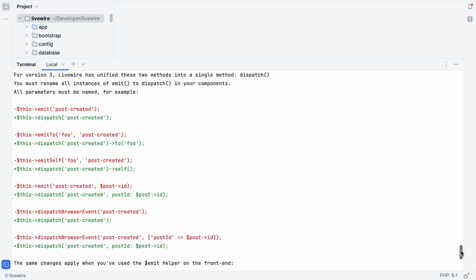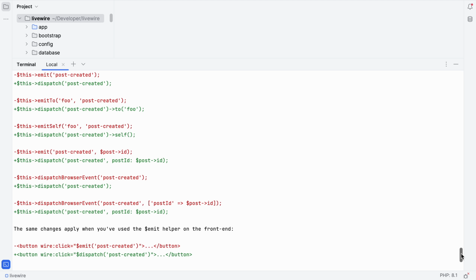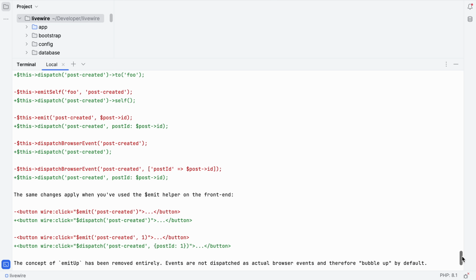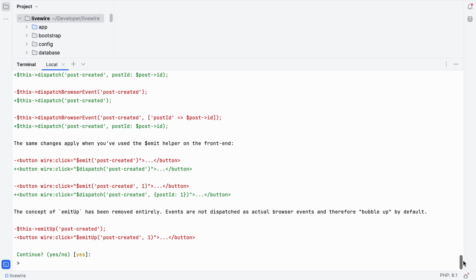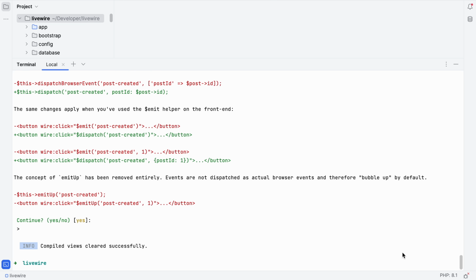This, of course, also applies to any of the helpers that you were using directly in your Blade files, like the emit helper. This has become dispatch as well. And again, the emit up concept has been removed entirely, so make sure that any of these references are removed, as events are now dispatched as a browser event, and therefore they bubble up by default. And finally, our compiled views are cleared.